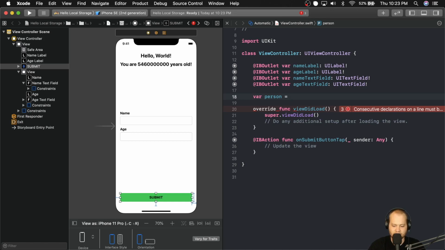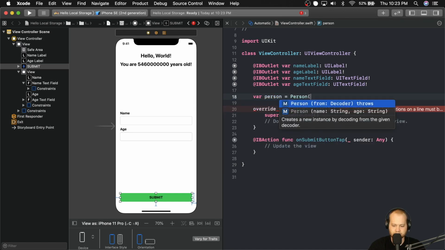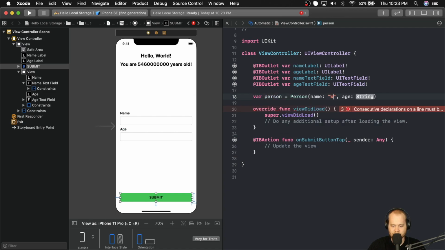So to do that, let's go ahead and put person. The name is going to be world, and the age is going to be 5,460,000,000. That's a big number. Okay, so now we've got it preloaded with that, and obviously it's going to infer that the data type is person based on the fact that we set it to be a person struct.